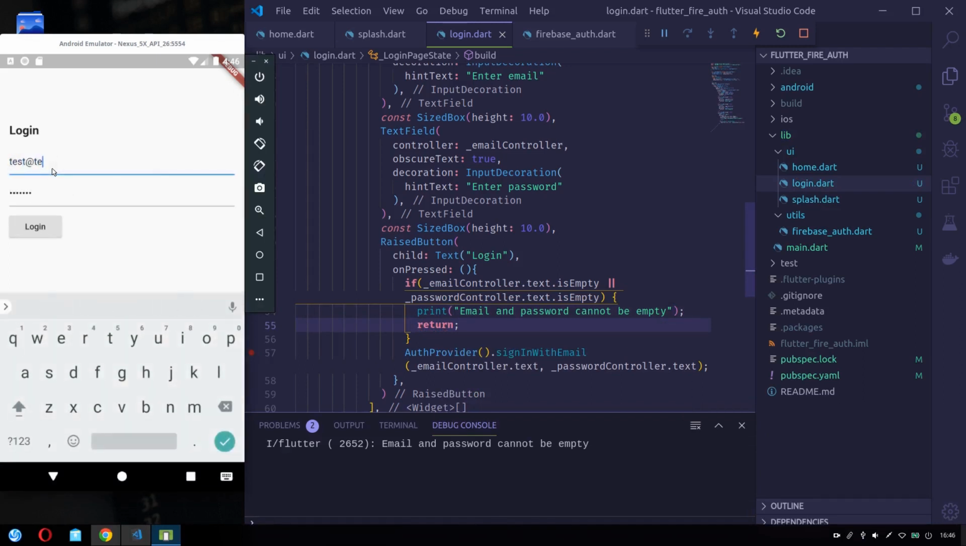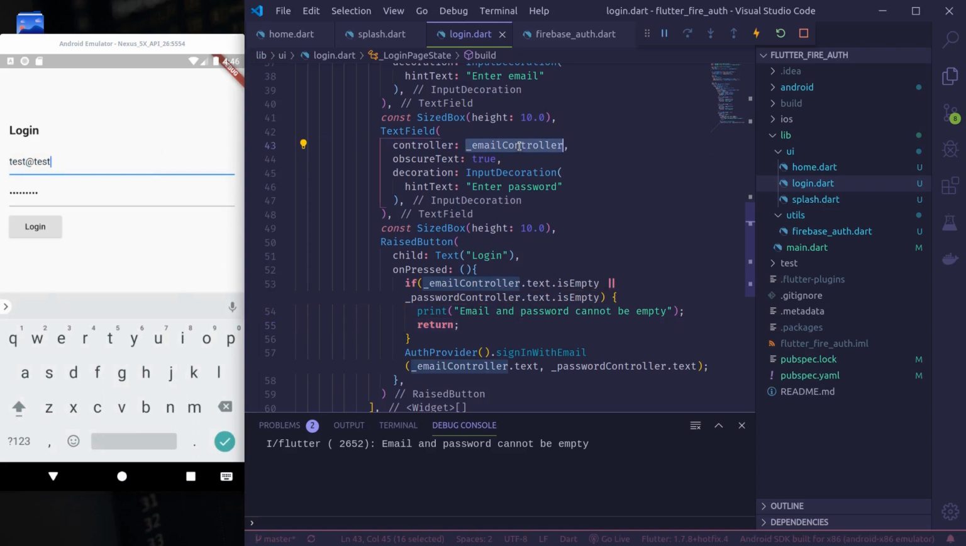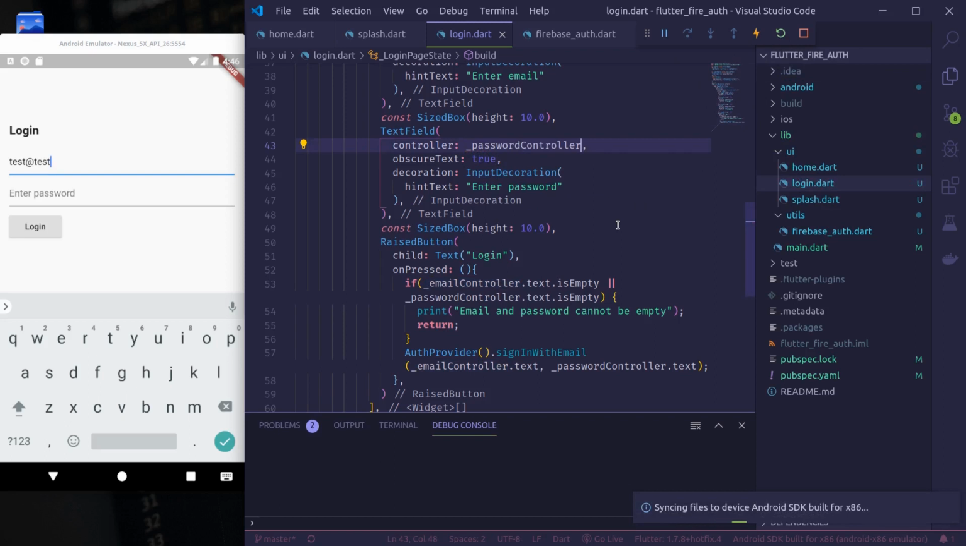When we type on the email field, the password field is getting the same value. This is because we forgot to change the controller in our password field. So let us change the controller of our password field to password controller and then hot restart our app.